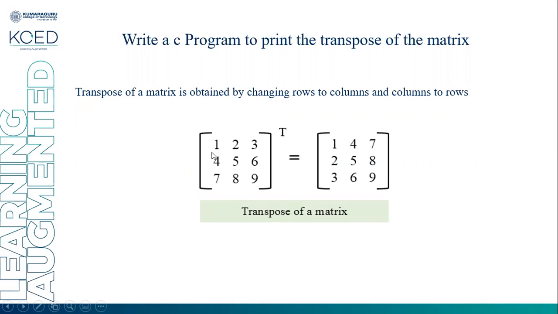For example, you have a matrix 1, 2, 3, 4, 5, 6, 7, 8, 9. It contains a total of 9 values. It's a 3 by 3 matrix. So for the transpose of the matrix, we have to change the rows into columns. So 1, 2, 3, the first row, is converted into the first column: 1, 2, and 3. The second row 4, 5, 6 is transformed into the second column of the matrix: 4, 5, and 6. The third row 7, 8, 9 is converted into the third column of the matrix: 7, 8, 9. This is known as a transpose.